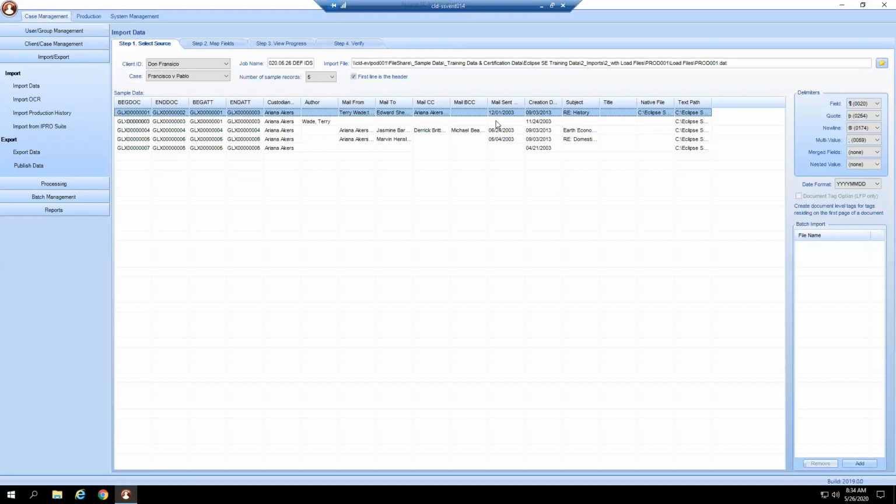So the DAT file is just the data, right? Which is going to be the meta fields and everything. What is an LFP exactly? An LFP is another type of load file. Yeah, it's just another file. It can bring in tags and orientation, if I recall correctly.